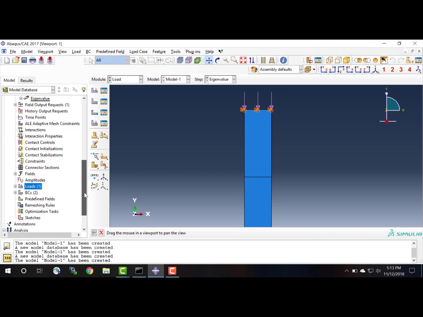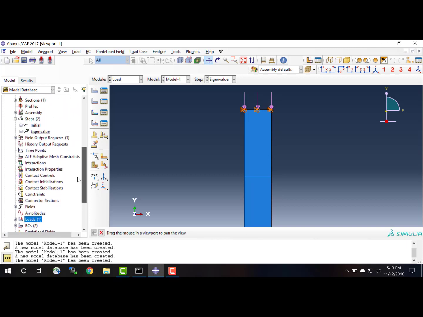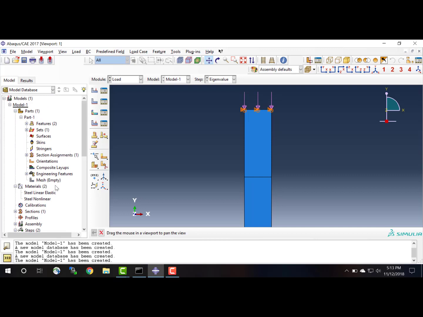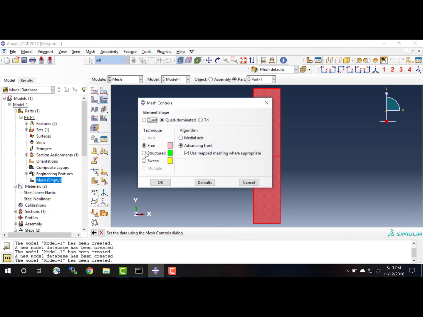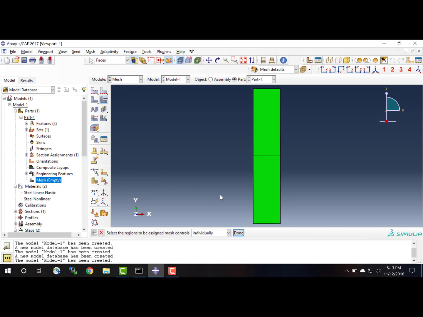Okay, so I think we are all set. We just need to create a mesh. And for this mesh, I'm going to assign mesh controls so that I have a uniform mesh. So I want to use structured meshing, quadrilateral elements, and click OK. And so that turns my model green.